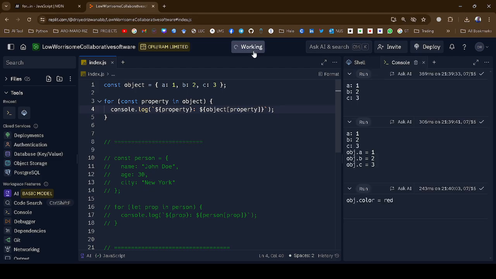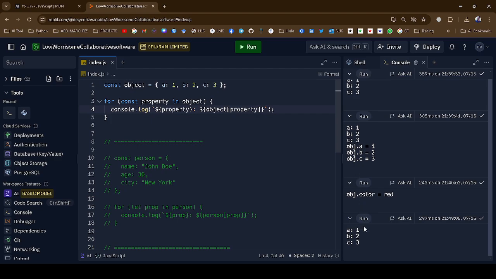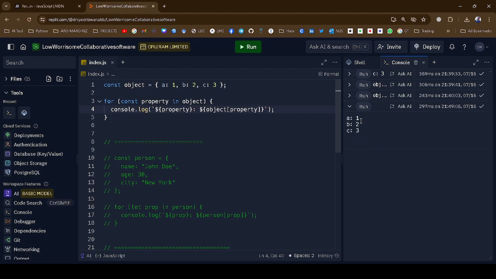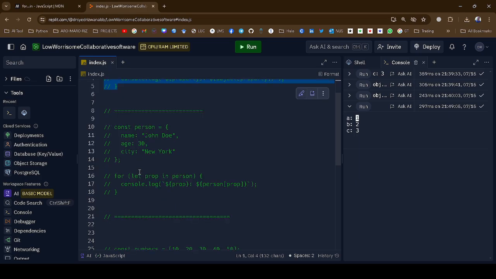If I run it, as you can see, it has run. As you can see, A is equal to 1, B is equal to 2 and C is equal to 3. And as you can see, here are the object values. So it's working. This is the function of for in: we have joined these both variables together and both now have the same values, called the for in loop.